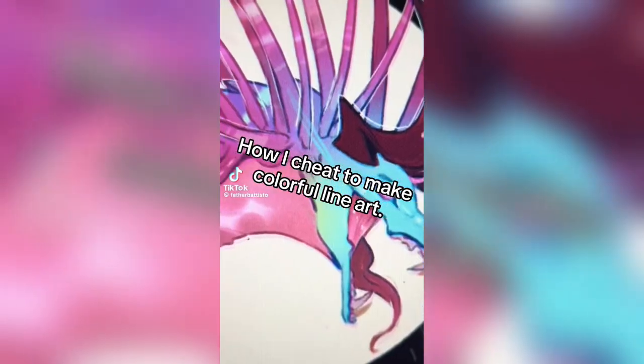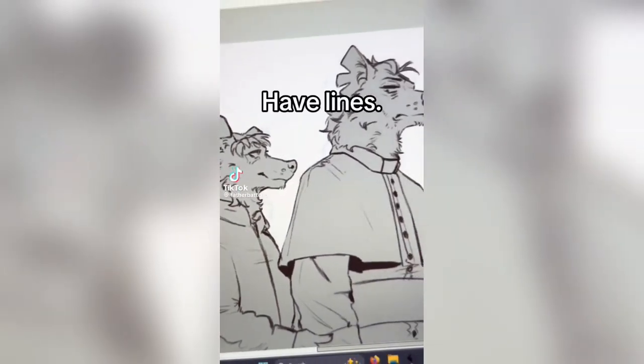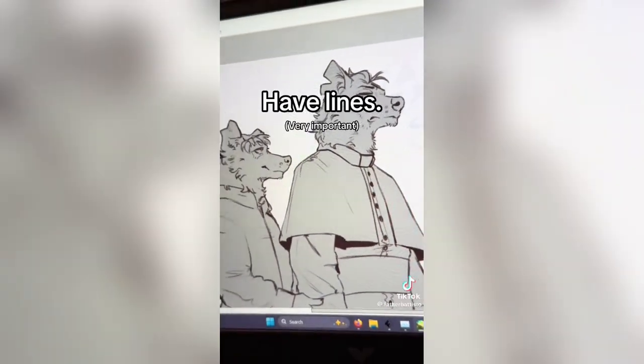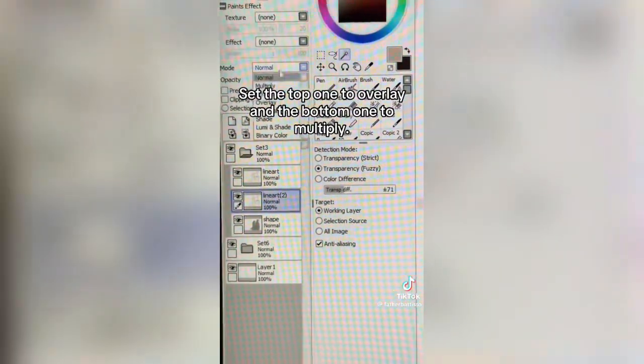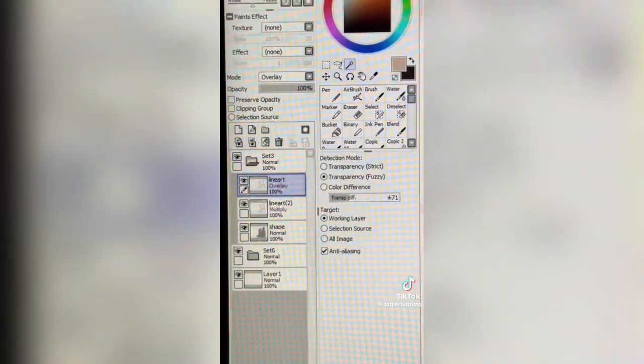I cheat to make colorful line art. Have lines. Very important. Duplicate the layer with the lines. Set the top one to overlay and the bottom one to multiply.